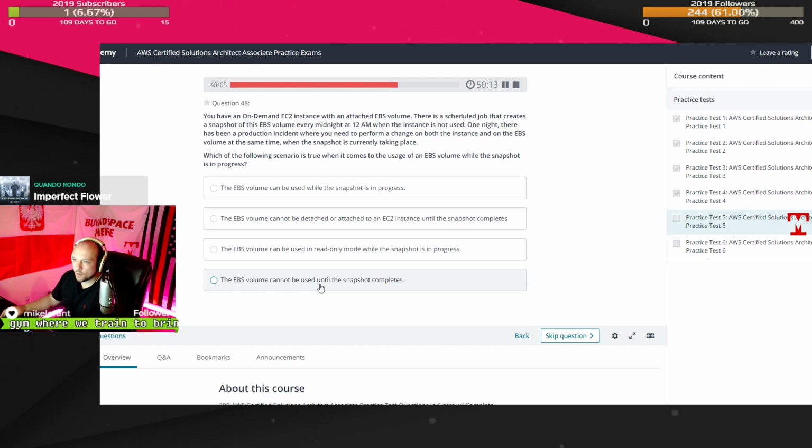Because there's been a production incident, and you need to perform a change on both the instance and the EBS volume at the same time. I think it could be still used.